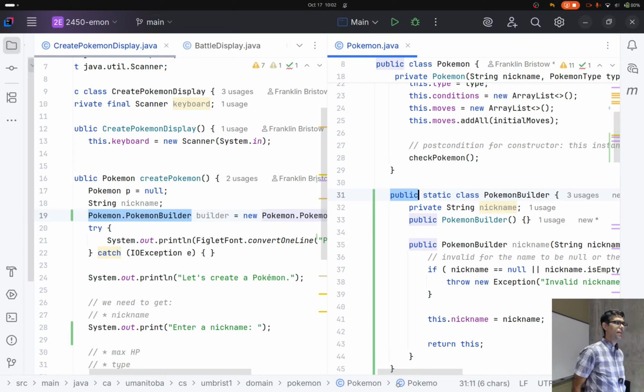PokemonBuilder is in charge of building all instances of Pokemon. Yeah, that's right. The static keyword here is effectively saying that this is the thing that's going to be responsible for building any instance of Pokemon that we want to make, and they're not going to be attached to specific instances. I'm going to get to the build part of this in a moment, where we actually call its constructor in this class. But for now, I just want to focus on the nickname part.